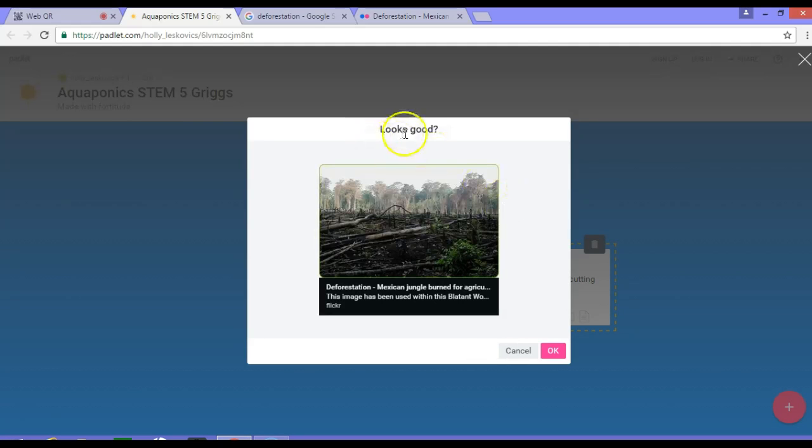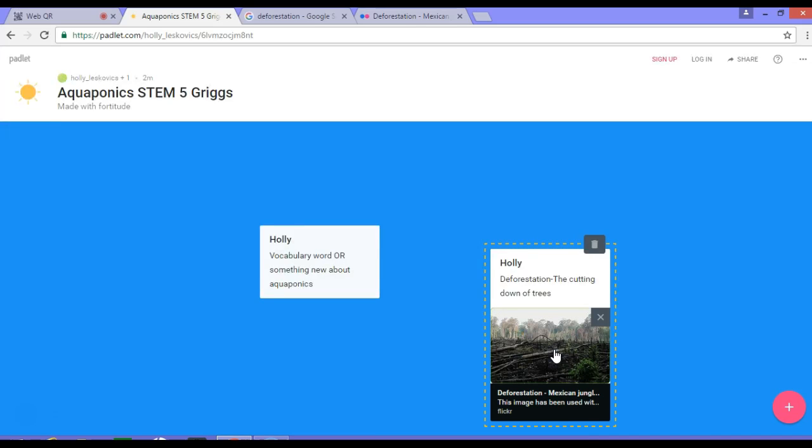All right. Does it look good? Yes, it looks good, so I'm going to hit OK. Now, I have my definition of deforestation and a picture to go with it. All right, I can't wait to see what you guys post in Padlet. We're going to do this every week while we're doing aquaponics, so by the end, our Padlet for each class should be full of all our vocabulary words and all the new things we've learned about aquaponics.